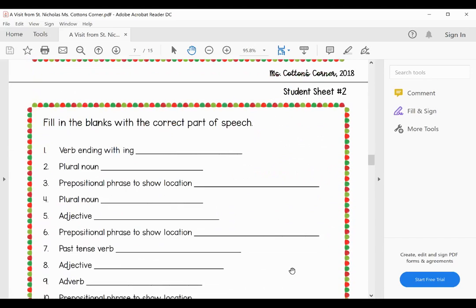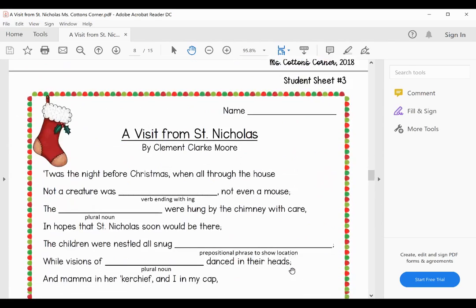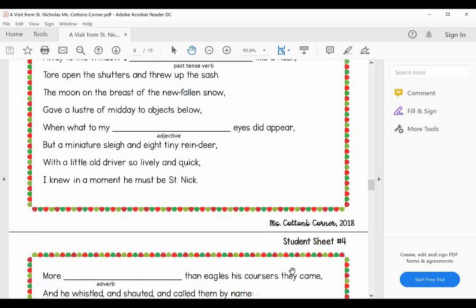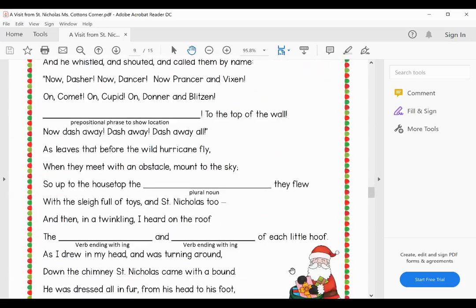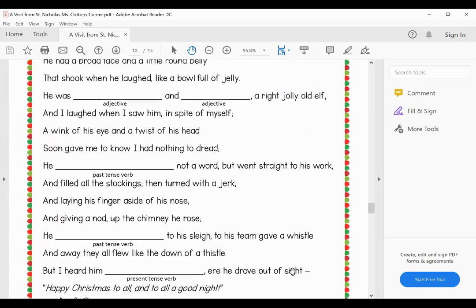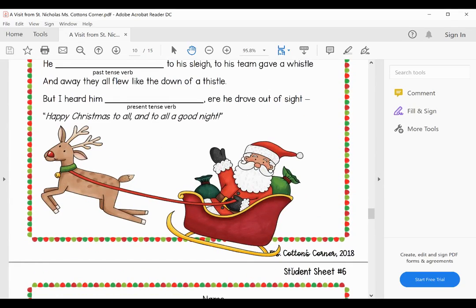And then go ahead and put them in partnerships and ask them to start filling in the blanks. They'll use these blanks to create their own funny version of A Visit from St. Nicholas, the famous poem by Clement Clarke Moore. I like to have my students read their favorite page out loud to the class and read their whole poem to their partner. That gives them a chance to practice reading out loud. A little fluency never hurts.